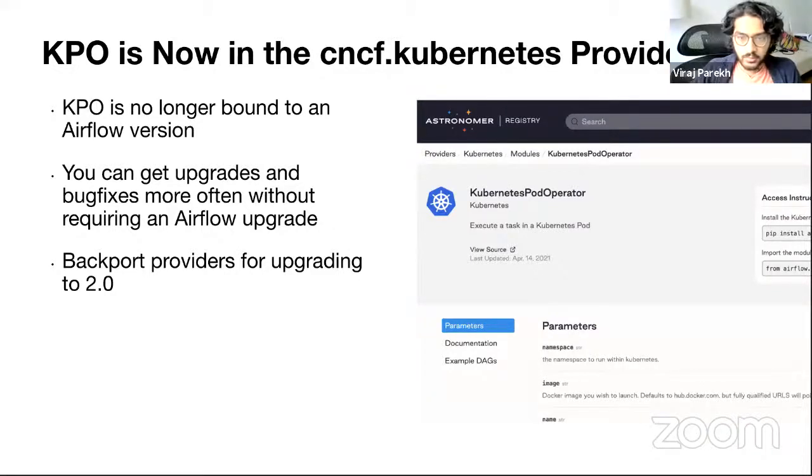This also means that for those who are upgrading to 2.0, there are now backport providers. And what these backport providers do is they offer an Airflow 2.0 compliant API for the Kubernetes pod operator, so you can upgrade at your own speed. And then once you're using these providers, your DAGs will work in Airflow 2.0.